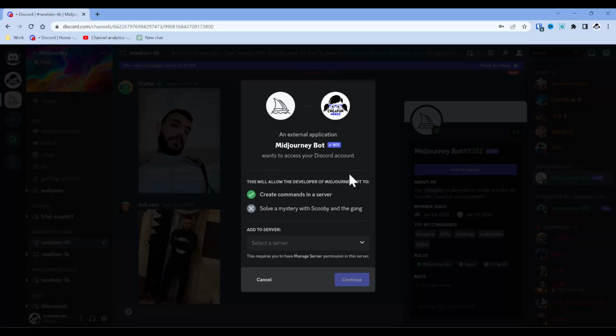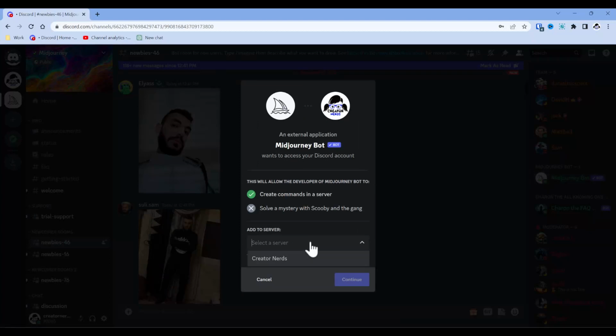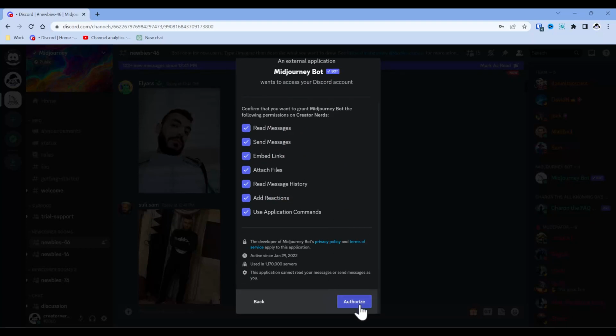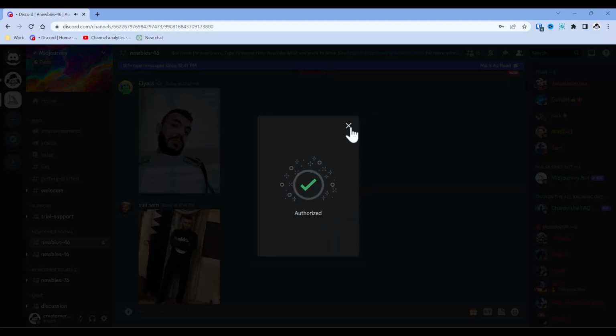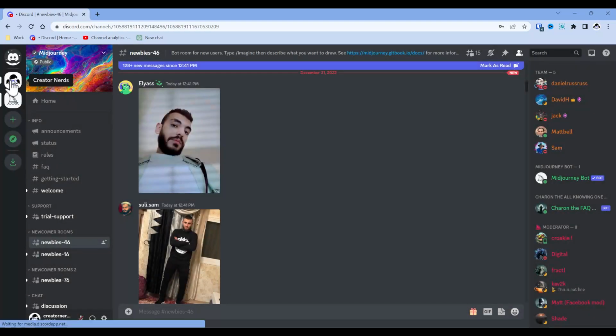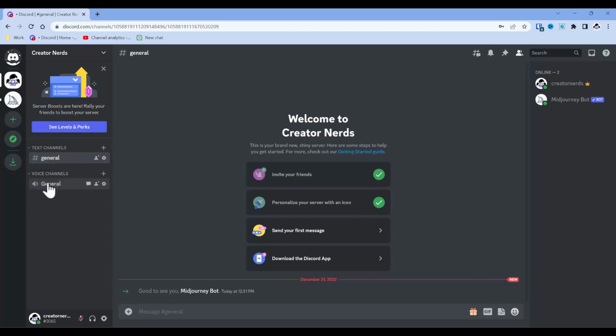By doing that, it's going to pop up and give you the option of where to drop it to. You're going to click your own server and click continue. Make sure to authorize it to be able to use the server. Verify the CAPTCHA. And now it has been authorized. Go back to your own server and now you'll be able to see the Midjourney bot right here.